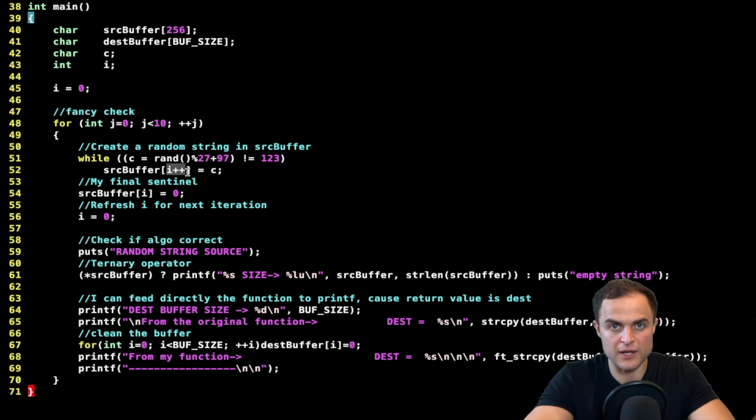I will clear my source buffer, and I will fill it with another string. Okay, then I simply print the random string. puts is a function that simply puts a string. It's an easier print string. It's more rapid.